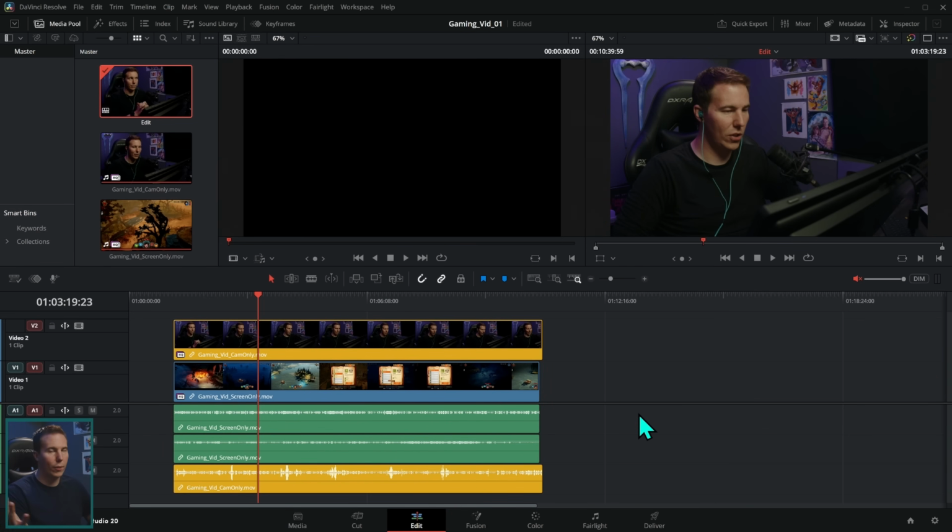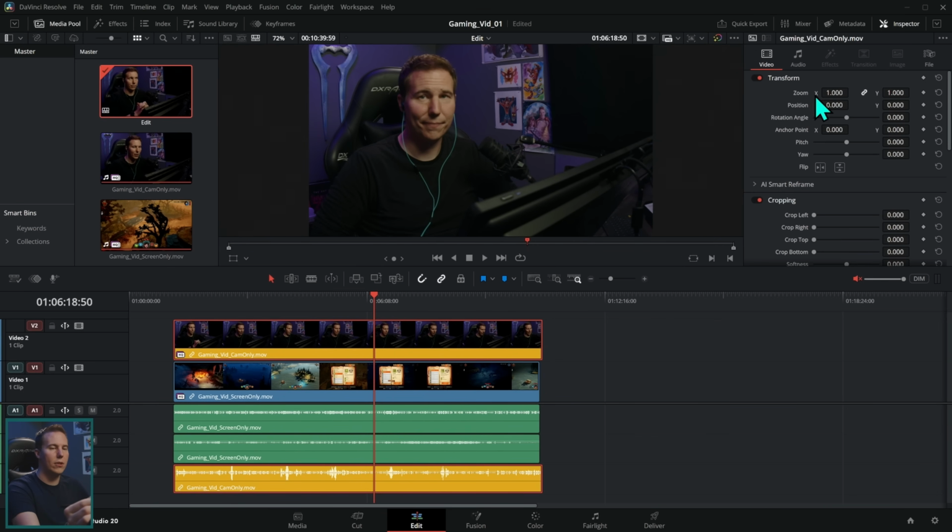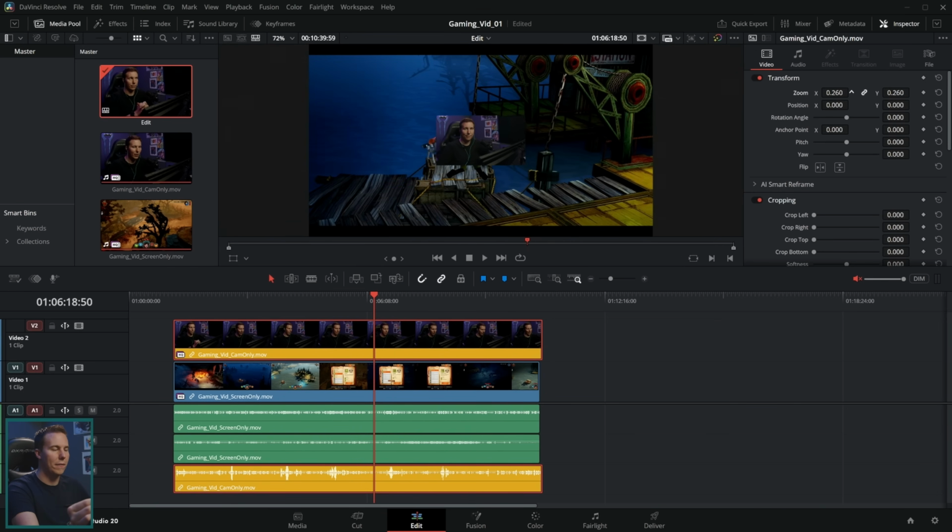Now we're going to work on the great big problems here. One is we have our camera over the screen, but we can't see the screen. So in Resolve, what we can do is select this clip in the timeline, go up and open our inspector, and we can take this zoom property and just drag that to the left. And now we have kind of a picture in picture here. We can adjust the position just by clicking and dragging on these numbers, and we'll just put this down in the lower corner. Great. We can also crop it. Let's just crop the right side a little bit.